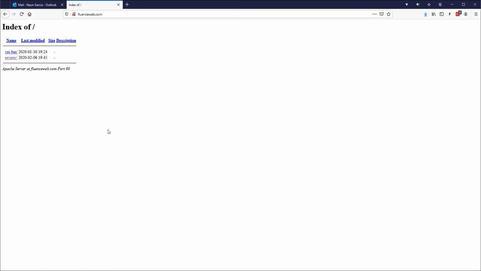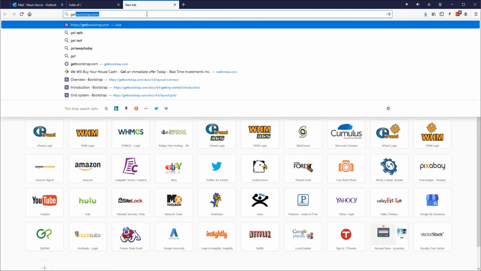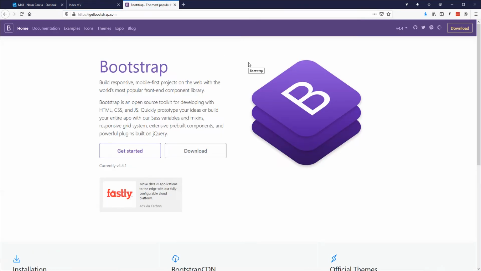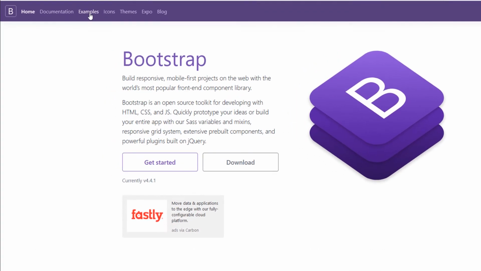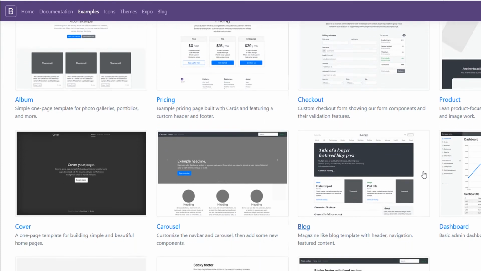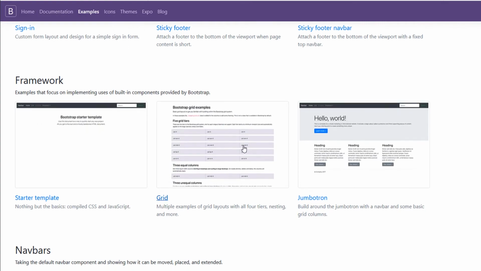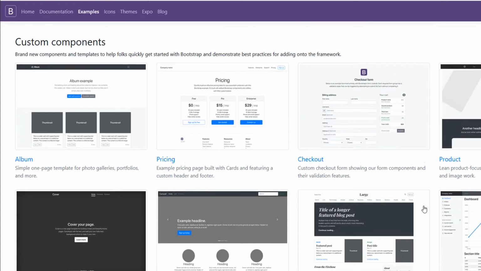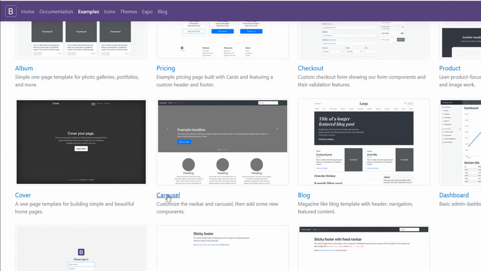All right, so let's go ahead and get started. First thing we're going to do is head over to the Get Bootstrap website. And to speed things up today, we will be using one of their examples. This will save us a lot of time, and we don't have to code everything from scratch. So we're going to head over to examples. And as you notice here, they've already built out some examples that we could use just to get started a lot quicker. So we're actually going to use the carousel.